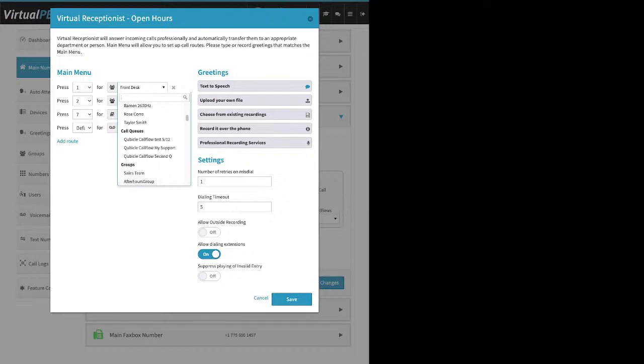Go down here, call queues. If you're making use of the call center feature, you can have a menu option go to one of your call queues. Groups, right? So we have that front desk group. You can have menu option 1 go to the front desk group, so it rings all those staff people. Devices, a specific phone, right? So that way this one phone will ring. Now, if that phone doesn't have built-in voicemail, that might be slightly problematic.